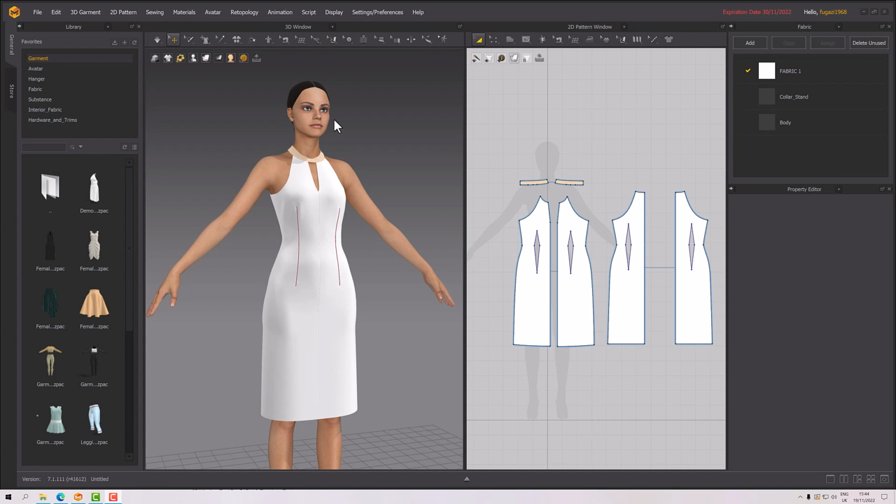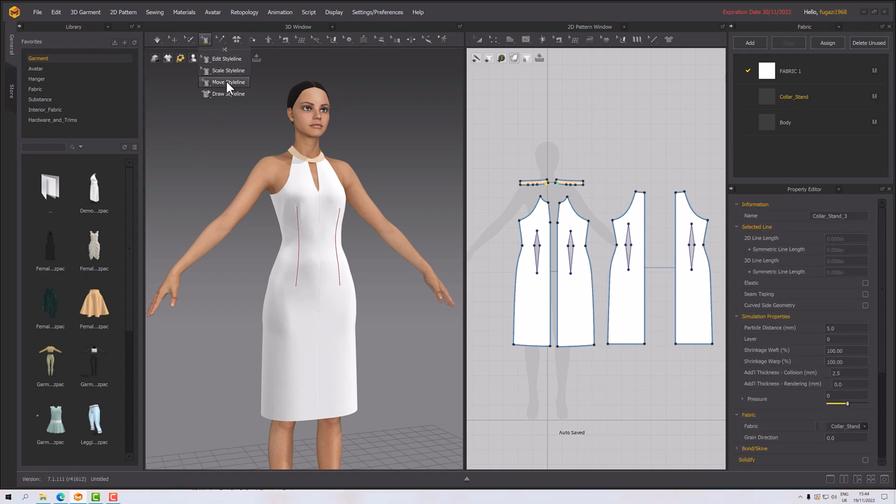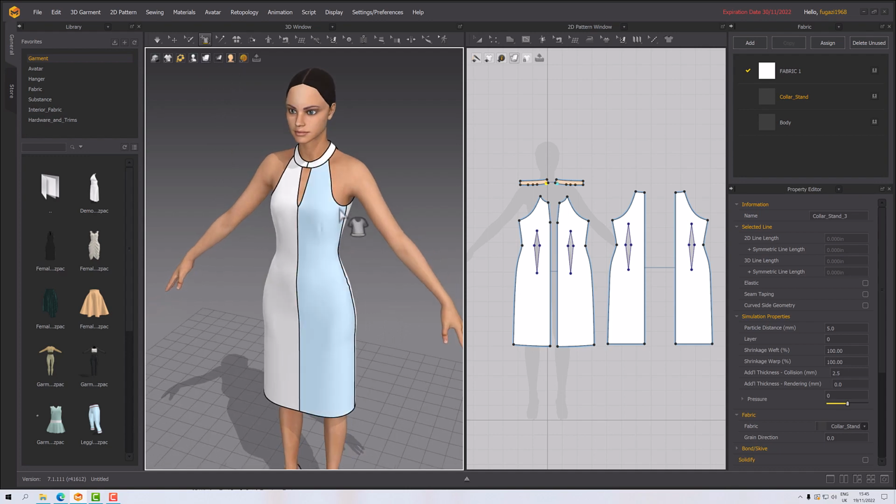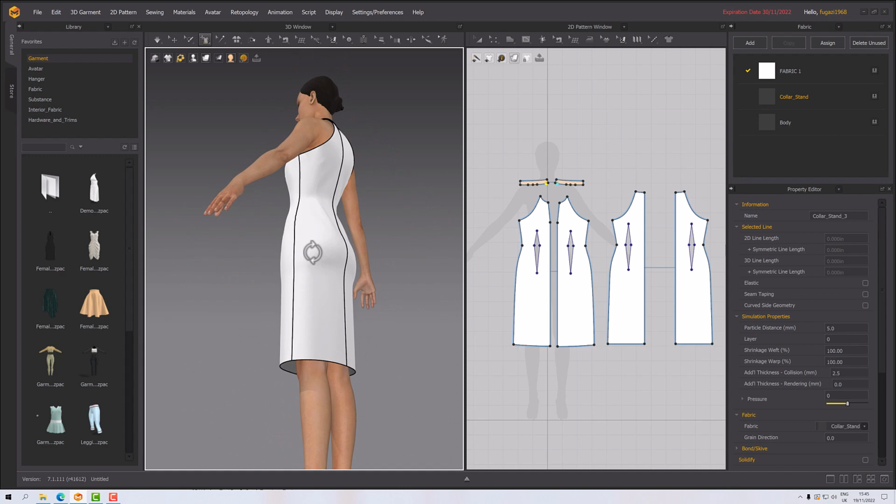Okay, so the next new thing, and perhaps the most promising thing for me, is the style lines. So style lines are up here in the 3D window. So we can edit, scale and move. If I go, say, to move style line and then click on the dress, we'll see we get these very thick black lines. They are the style lines.